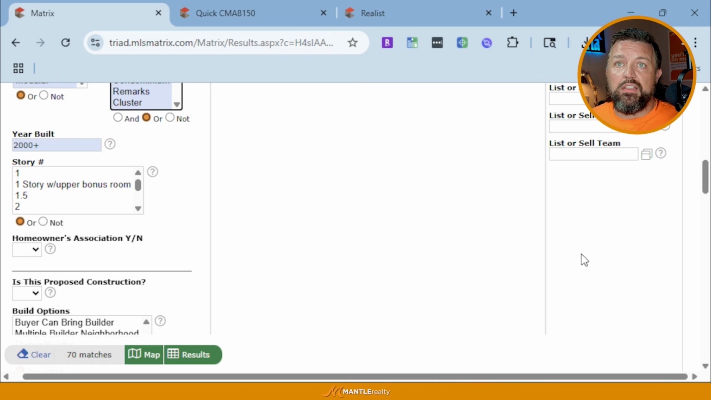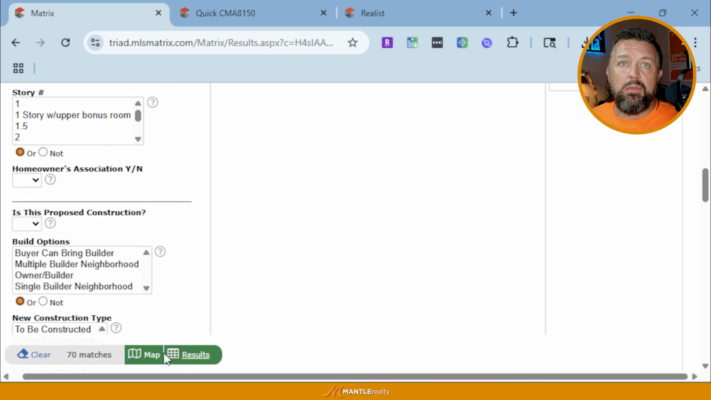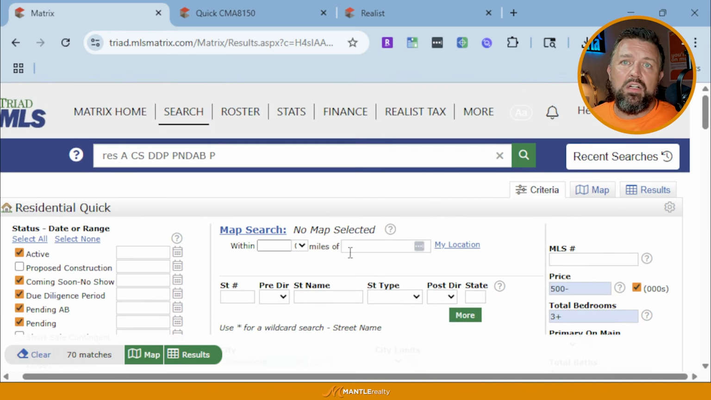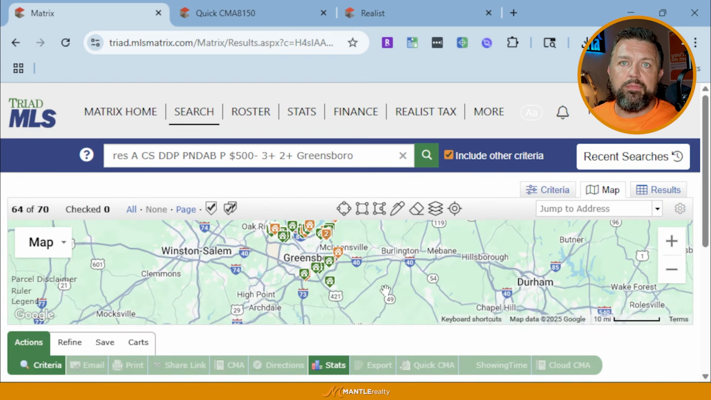Homeowner association, again, that's a lot like the primary on the main question. A lot of people aren't going to answer it because they're lazy, and they say that they're covering their ass, but they're really not. All right, so now I'm down to 70 properties, but here's what I wanted to show you. So if I look right here, there's my map of Greensboro, right?